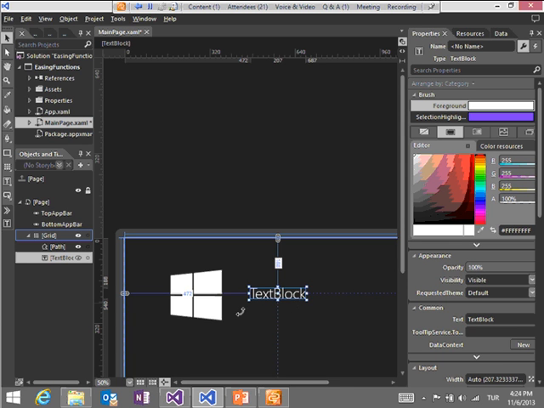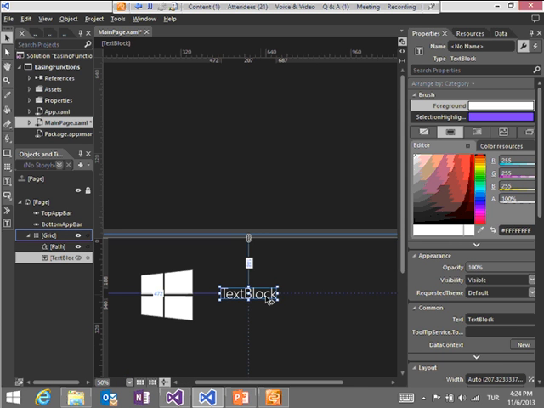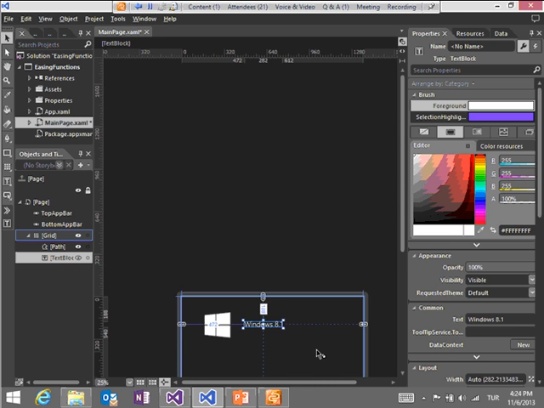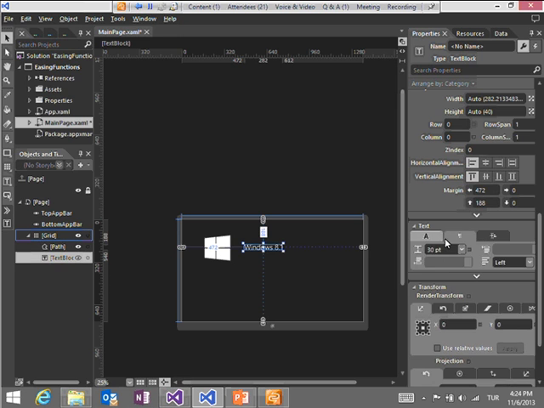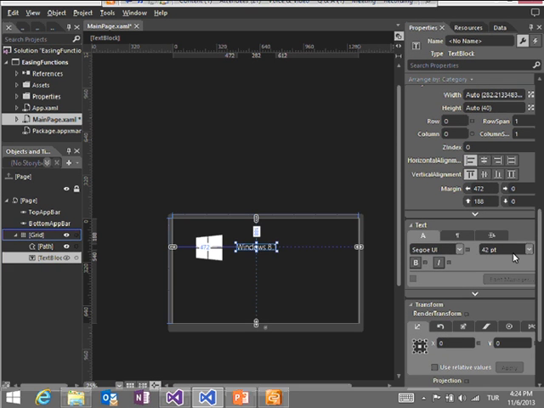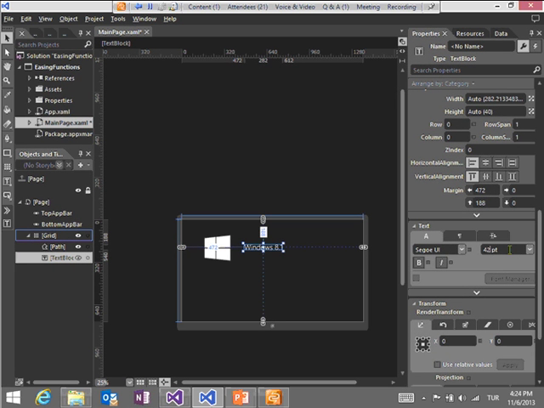Whenever I select it, you can see it looks like this, but I just wanted to write Windows 8.1. But the font is small. So what I will do is go to the text section and change the size of it, maybe 120.